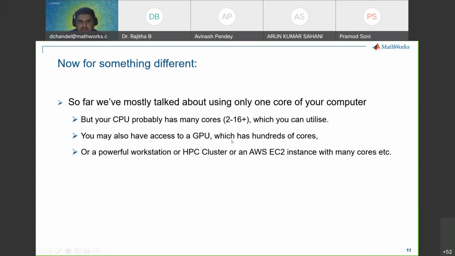In case you have access to a GPU, which is a graphics processing unit, again, you will have hundreds or thousands of cores, right? So what we have done so far is on one core. Yes, we can write very, very efficient software. It will run fast. But how do you utilize the rest of this hardware that you have?